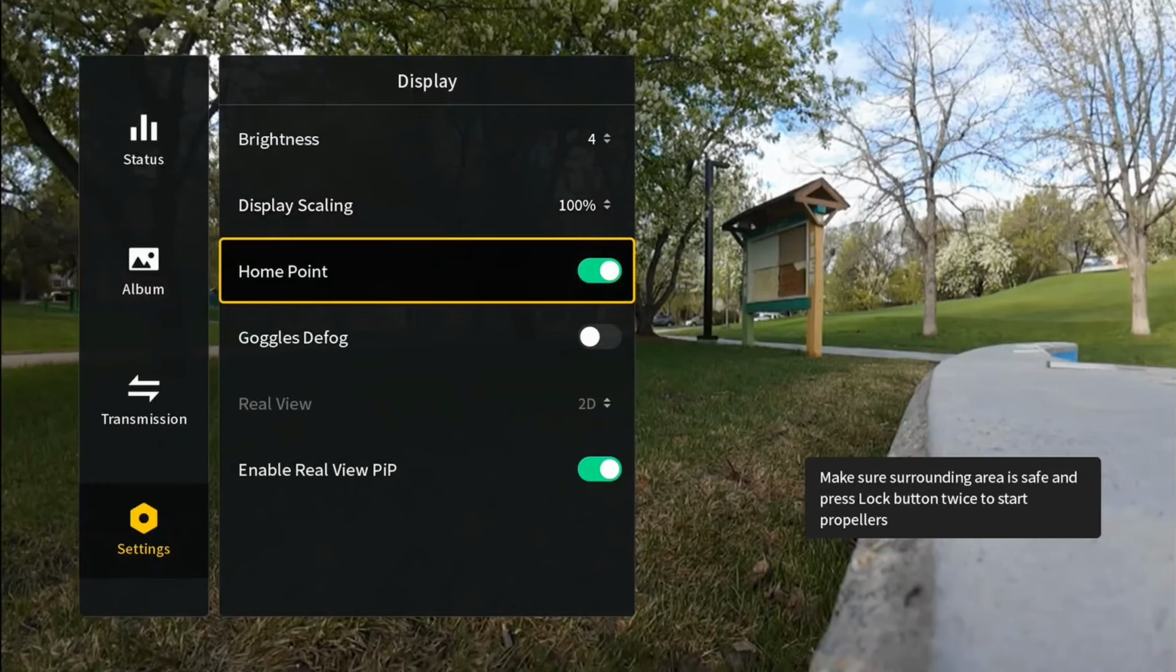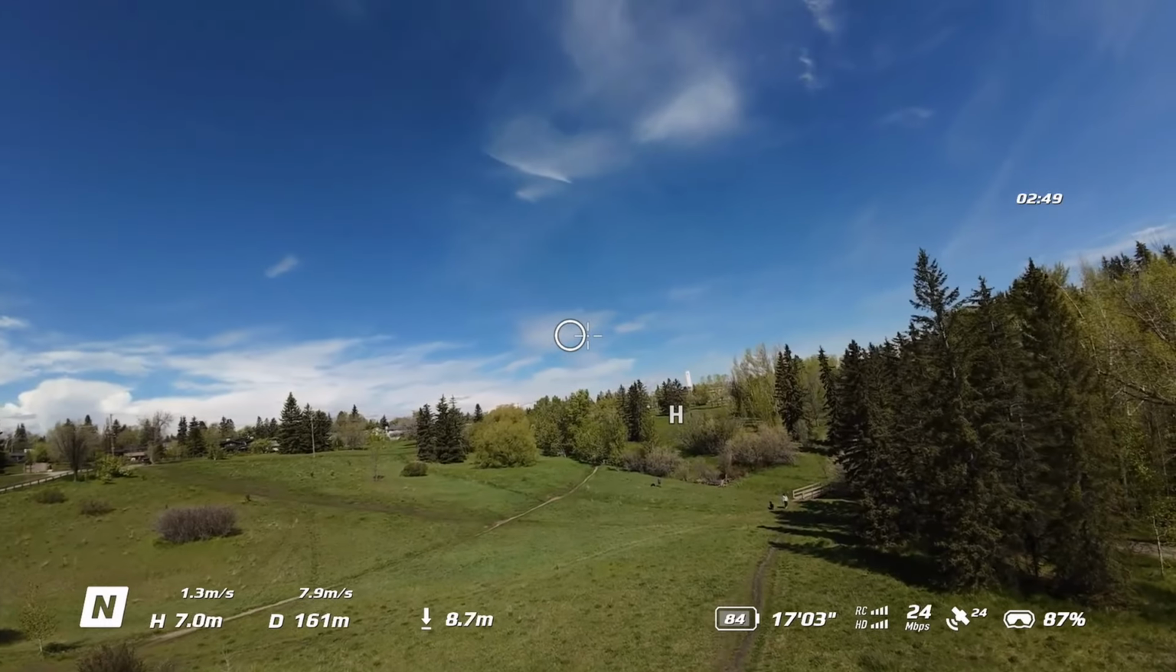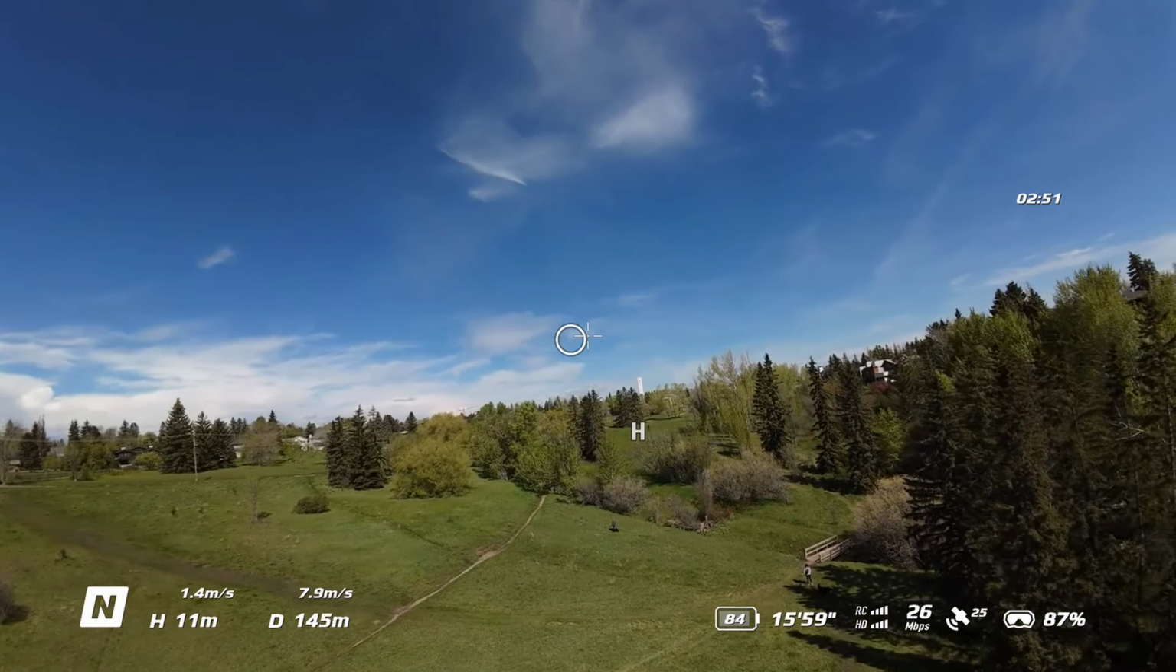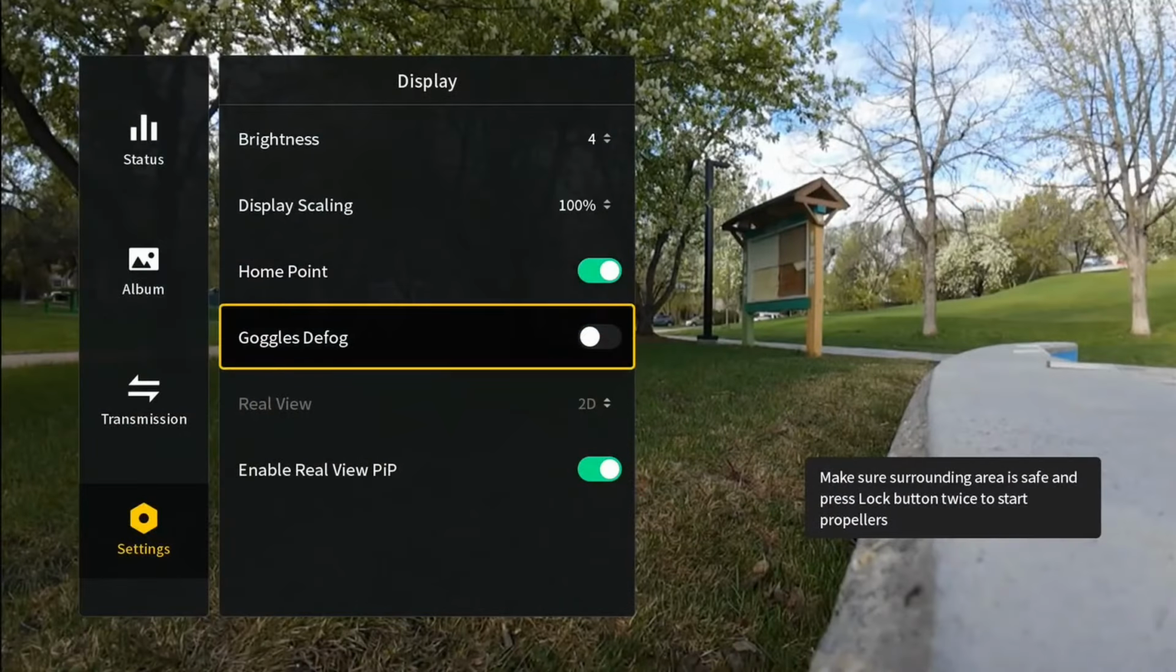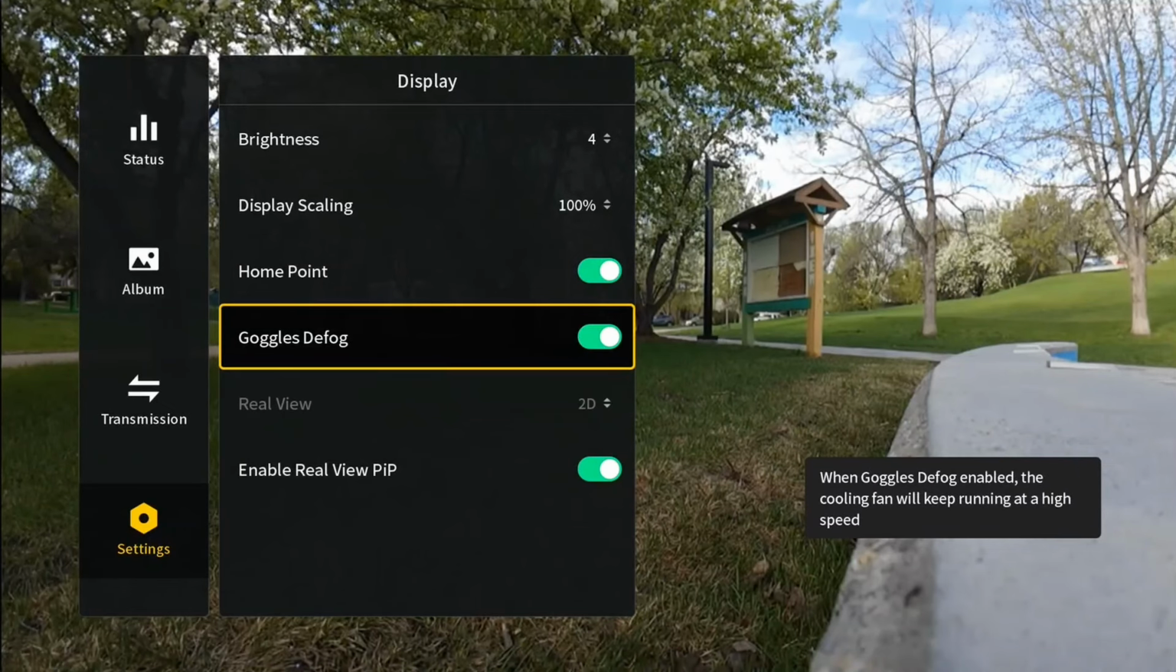The next setting is your home point, and I just leave this on. When it's on, it displays an H on the screen showing you where the home point is, which I find quite handy. If you're finding the lenses are fogging up in your goggles, you can turn on the goggles defog, which just turns on the goggles cooling fan and runs it at high speed.